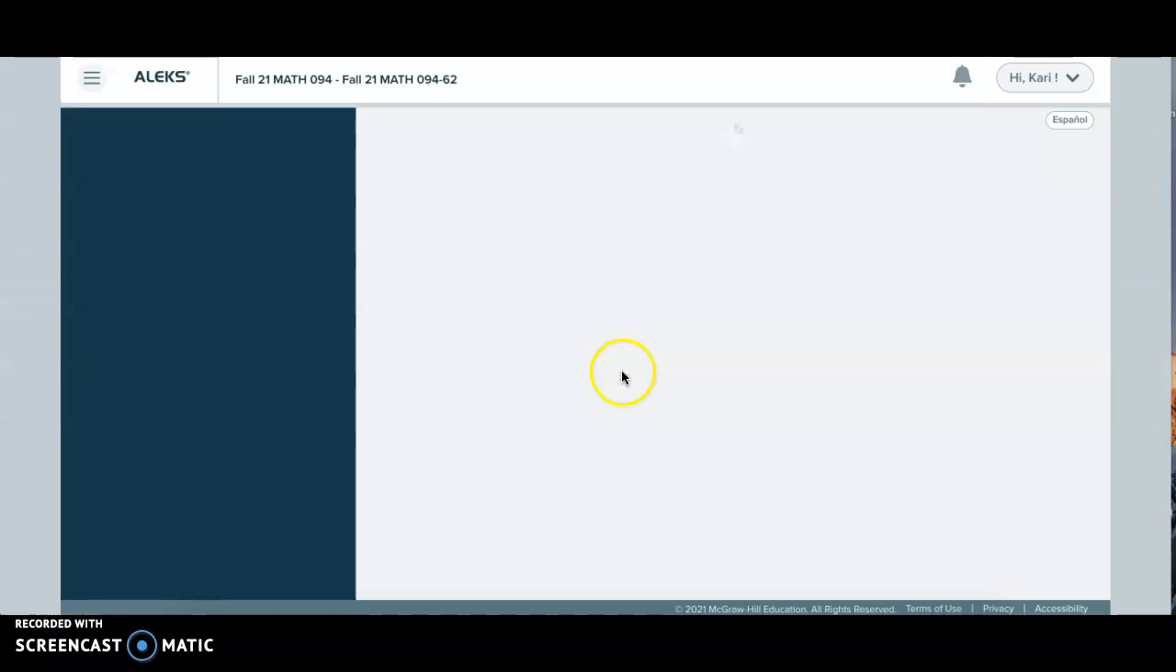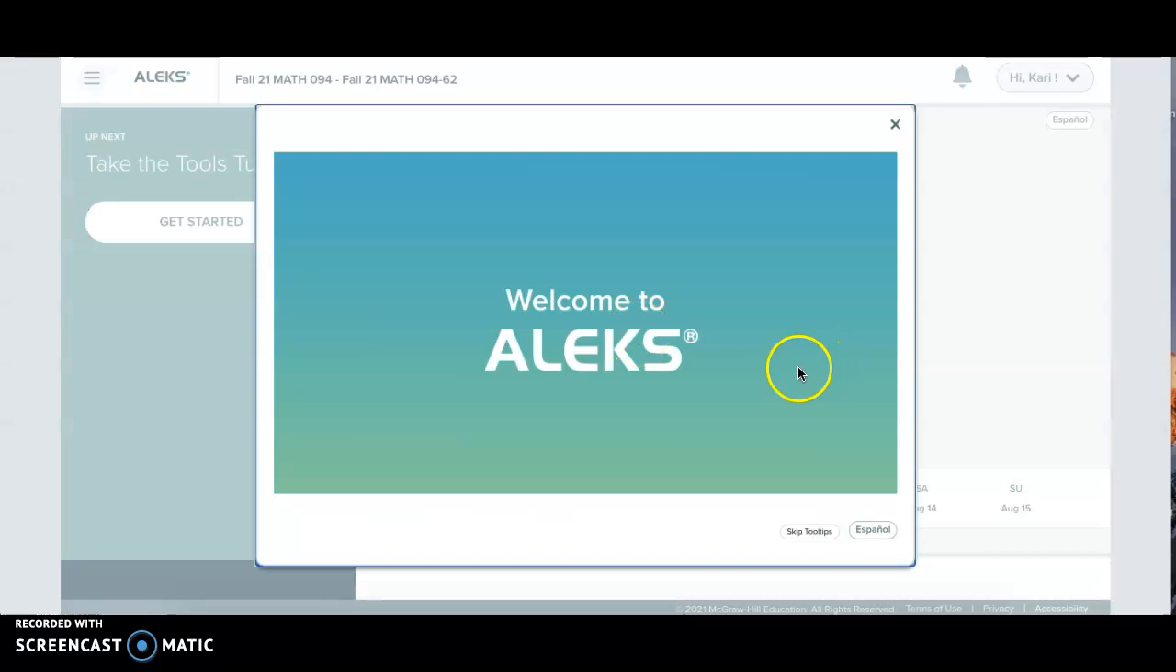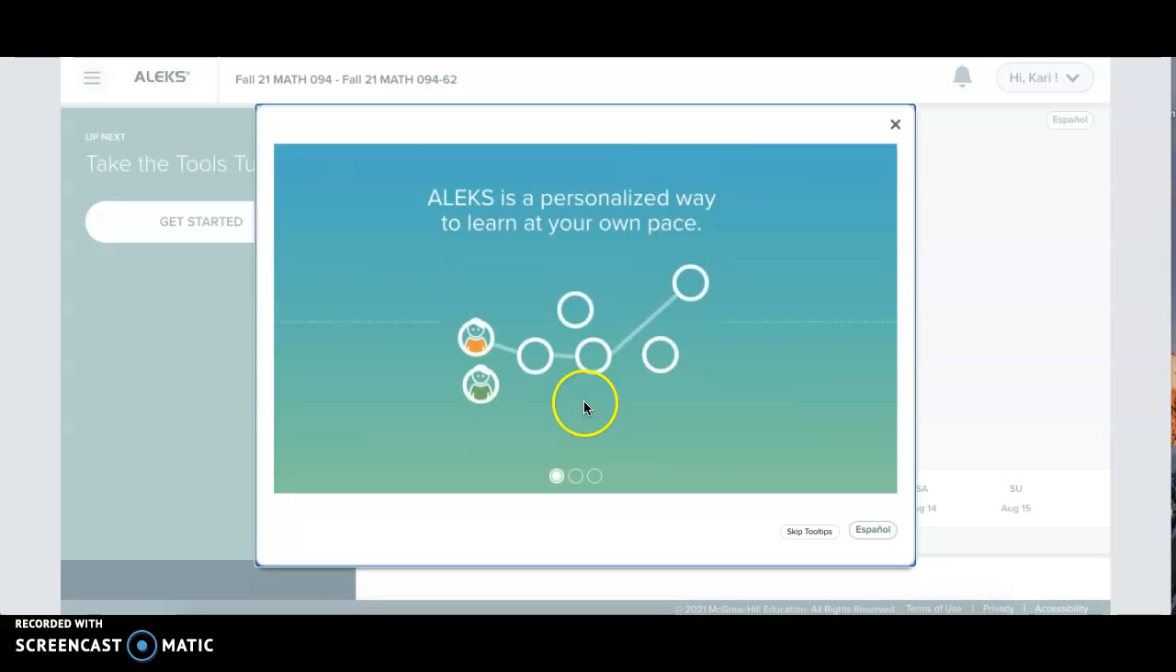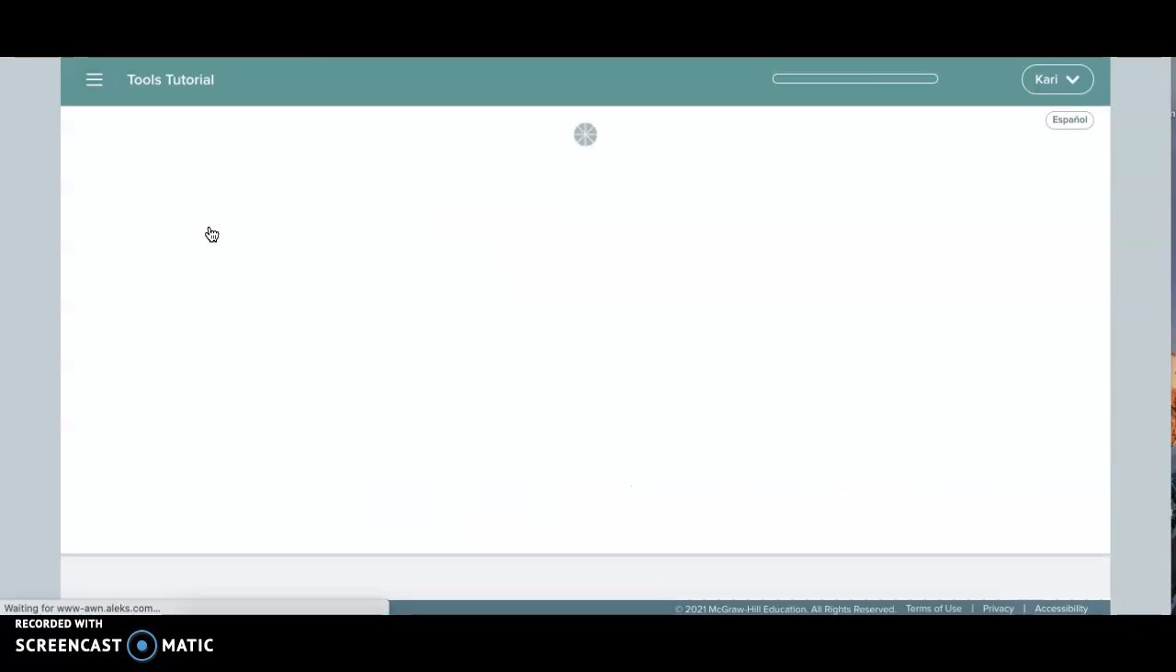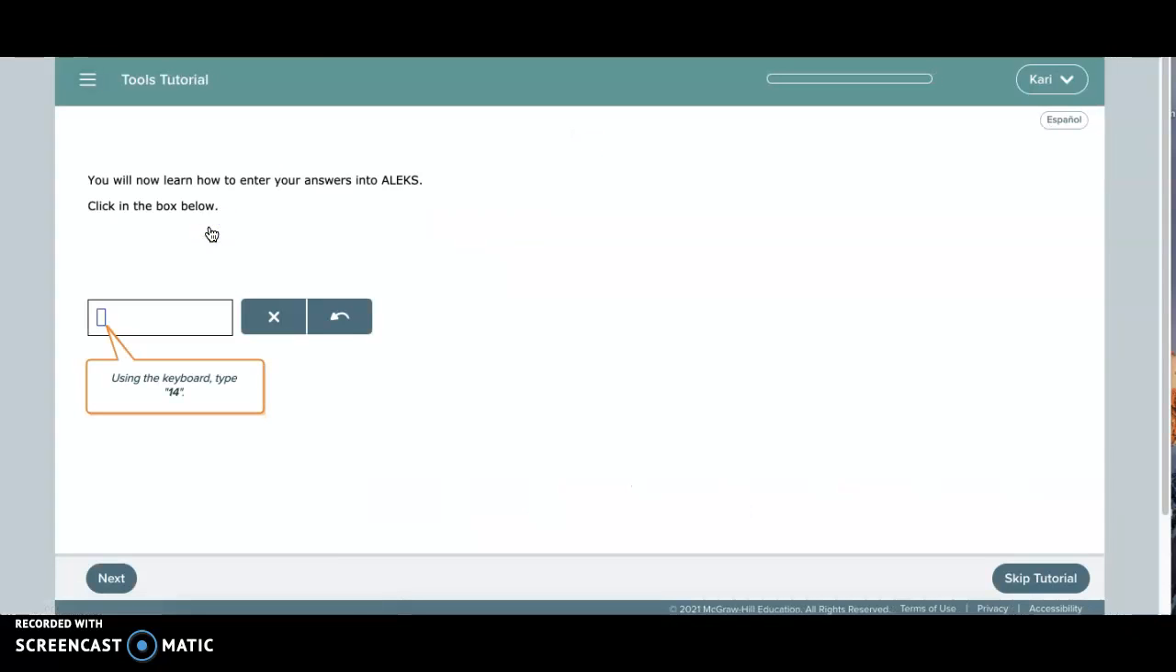And then you will see something like this. It's going to go through some tips. I'm going to skip through a lot of things because it allows me to skip these things. Being the instructor, you will have to go through them. I'm just giving you a very brief overview of what this is going to look like. So your first thing is a tools tutorial so that you will learn how to use all of the tools in ALEKS. Again, I'm allowed to skip through this a little bit, but you are not. You don't have this option. So you'll have to do these things.